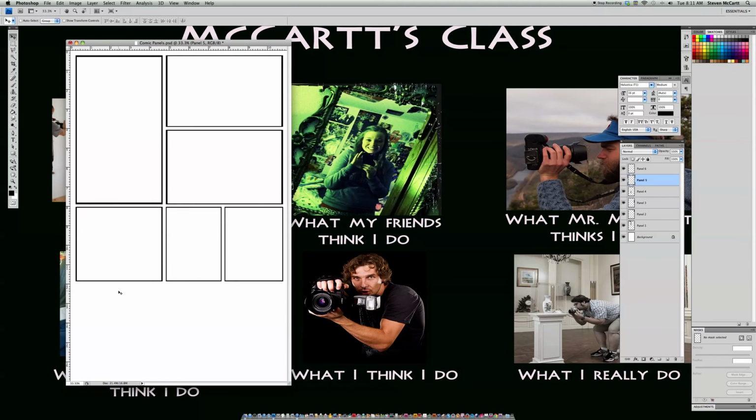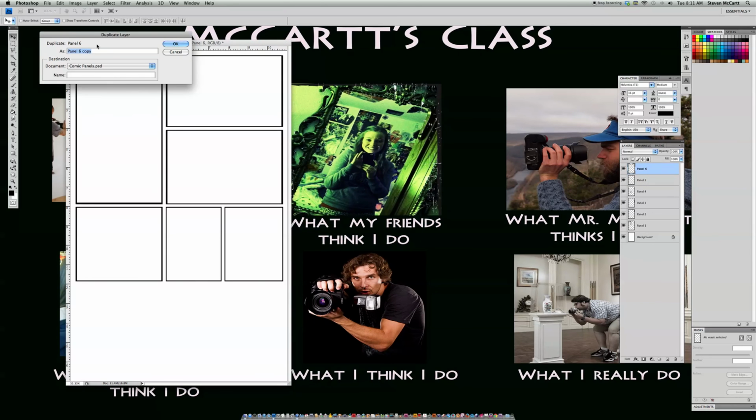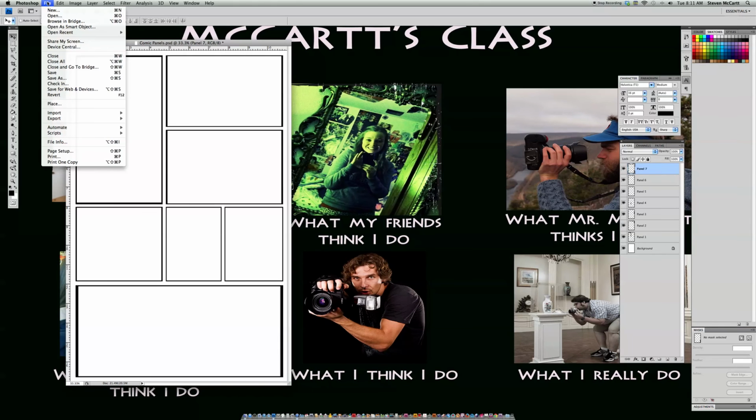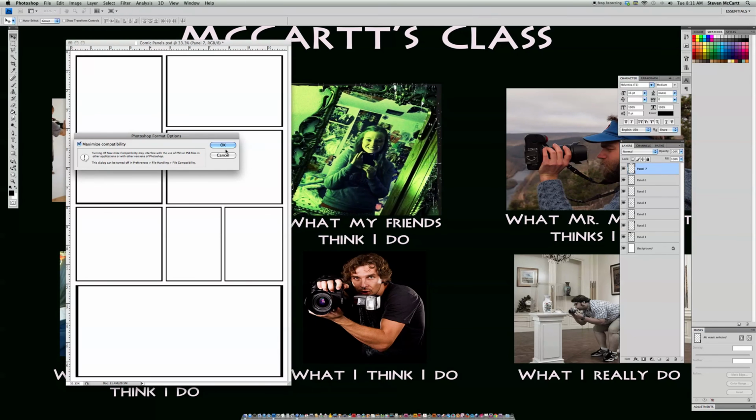And I think for my final panel, I'm going to make one big panel down here at the bottom. So I'll take one of these and duplicate the layer, call it panel 7. Okay, move this guy down. And just to finish up, I'll make this one big panel like this and pull down like this. So basically there's my panels. I've got panels 1 through 7, and I'm going to save this. So File, Save, and say OK.